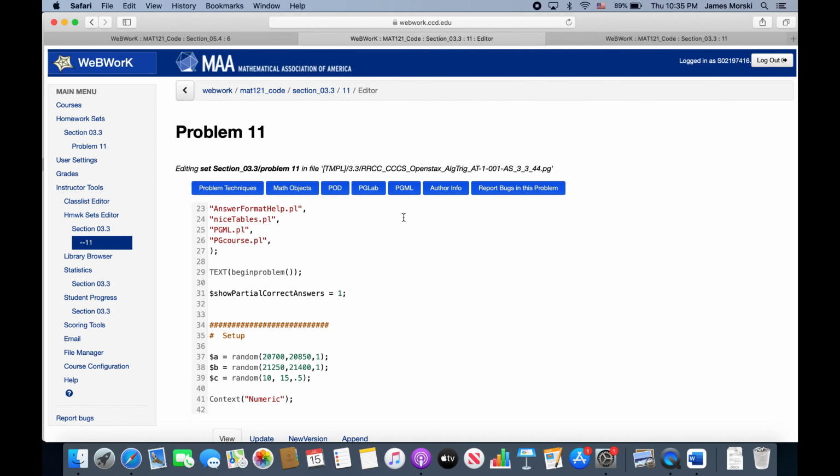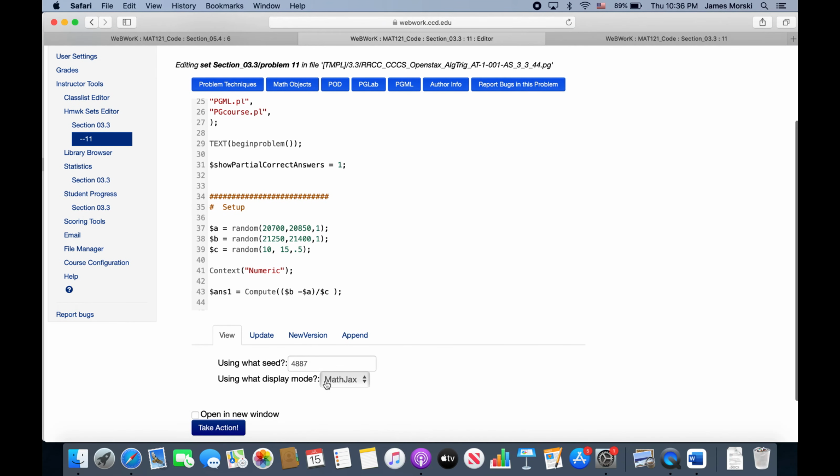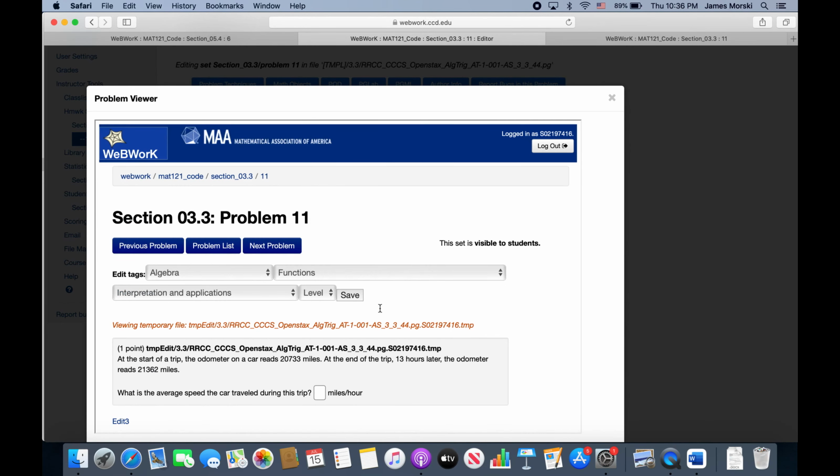All right, so now I'm going to change the seed on this question. One thing I like to do is just change that last digit. Then if I hit Take Action, we see that those values have changed. I don't remember all the values, but I know that the time was 10.5 hours. Now I have 13 hours.